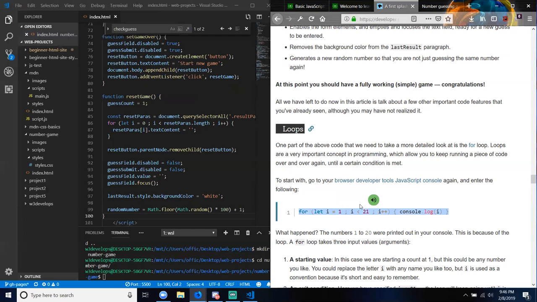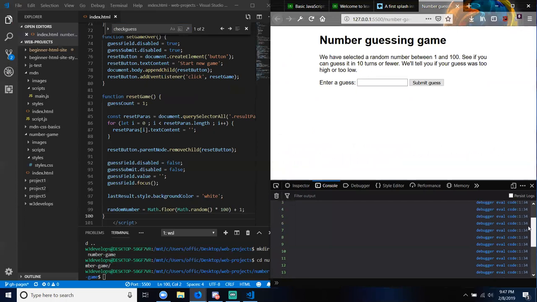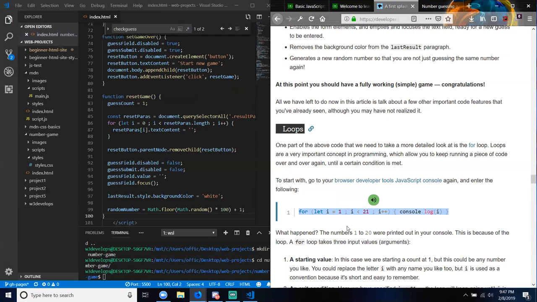This is because the loop, a for loop, takes three input values, arguments. Right? Oh, that's what happened. I was wondering what happened. I saw these numbers pop up. I thought it was messed up. We ain't messing up, guys. It's not messing us up. That's supposed to be like that. Sweet.